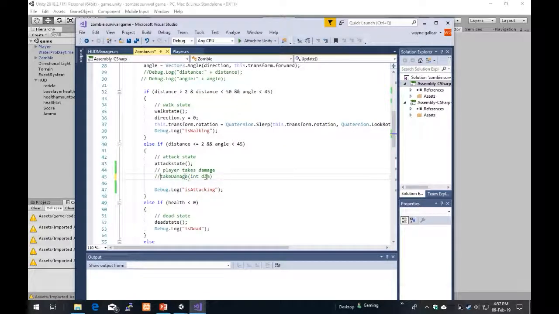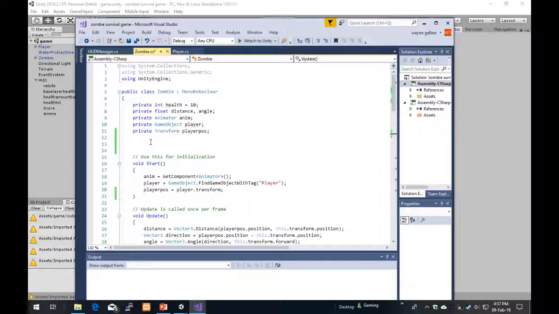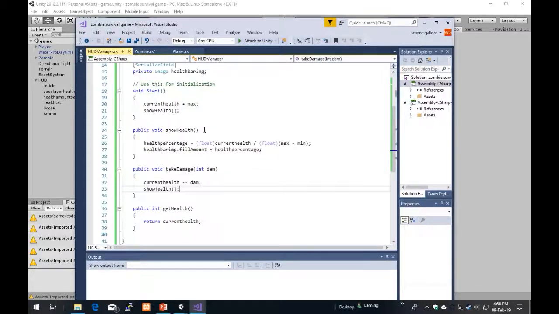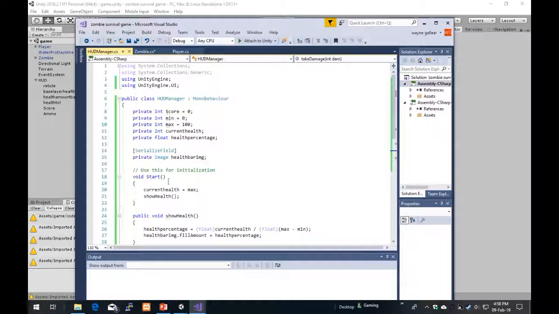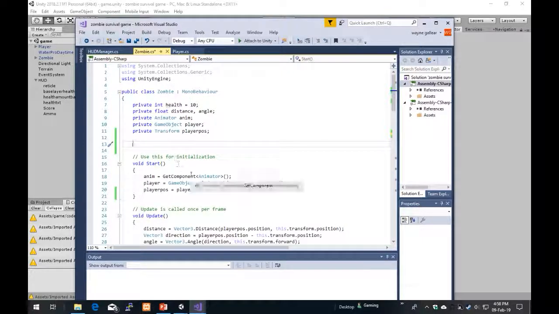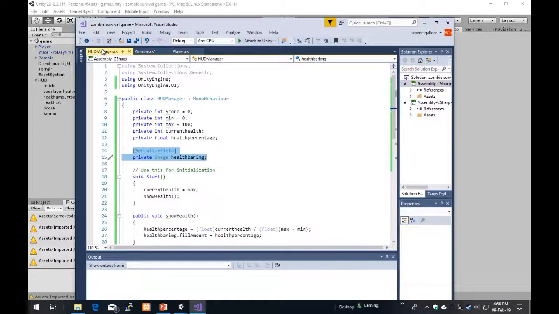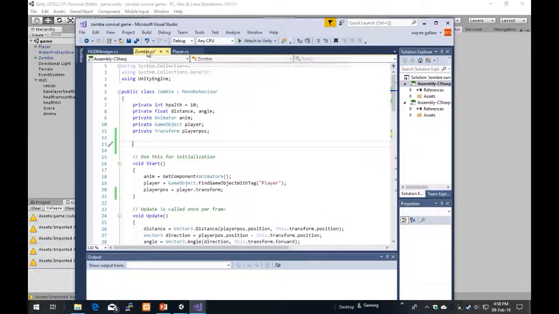We've already put this in, but we need a way of accessing that take damage. So if we look up here, we're going to be doing something in here. Now, if you remember in the HUD Manager, we use something called serialized field. One way of doing it, and that's not the way we're going to do it, is we can use serialized field. I can literally just copy and paste that and have a way of accessing the HUD Manager that way.